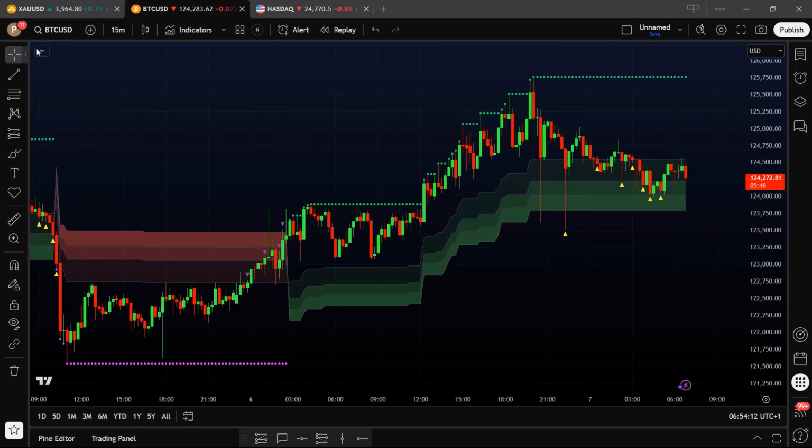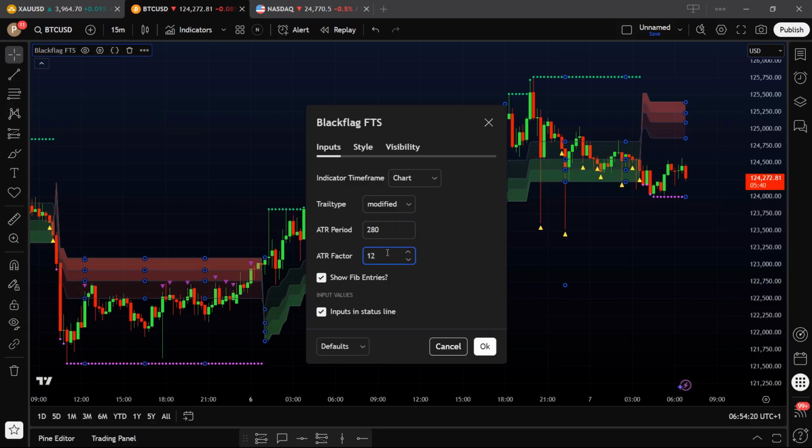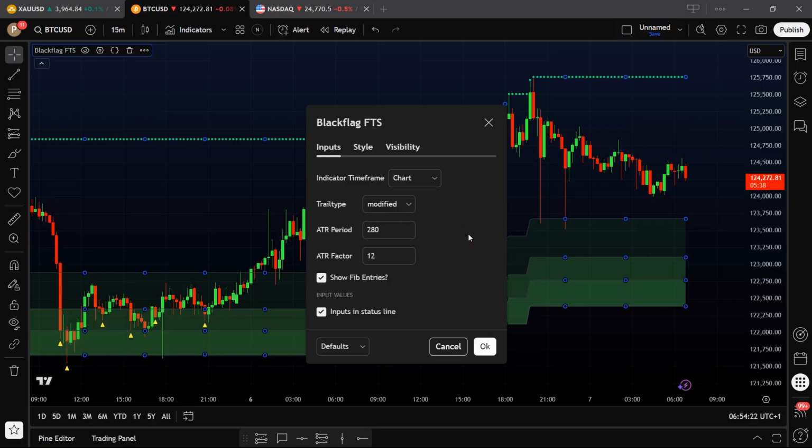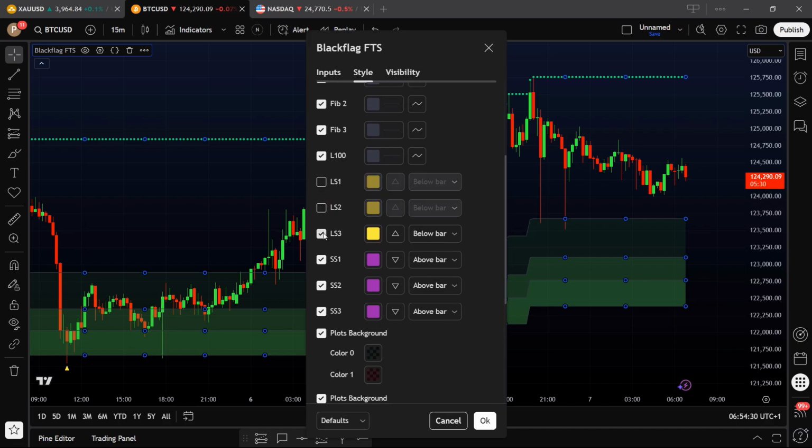Next, let's fine-tune the settings. Click the gear icon. In the Inputs tab, change the ATR period to 280 and the ATR factor to 12. This helps filter out market noise. Then, in the Style tab, make sure Plot Backgrounds is enabled. This creates the clear green and red trend ribbon.